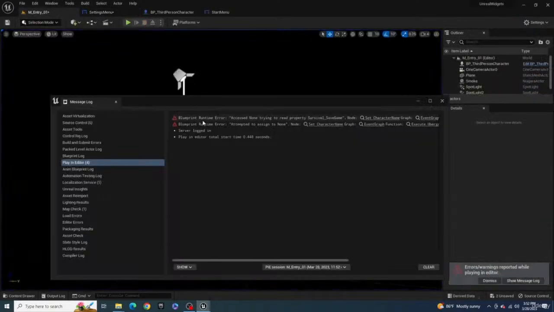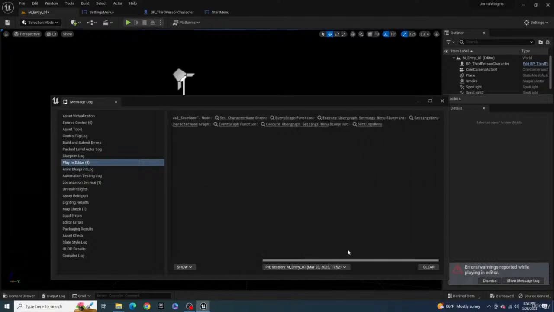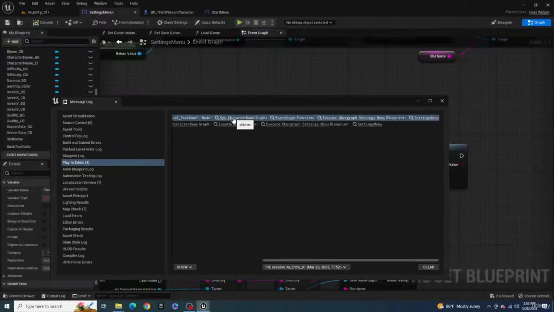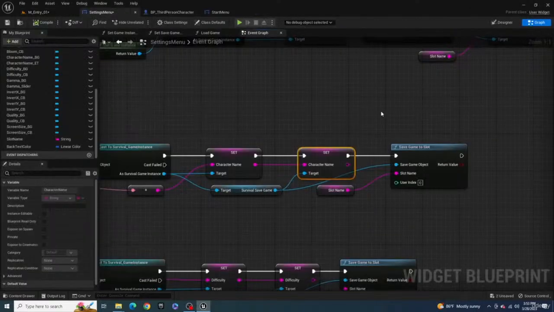Okay, so there's an error we're seeing here when we press play. It says that it accessed none when trying to read the property for the survival save game. And we can actually track this error at the end here. So in the settings menu, in the event graph, it's the node setCharacterName that's having the problem. And if we click on this, it'll take us right to the error. And we can see that it is this character name set variable node here that's pulling the error.